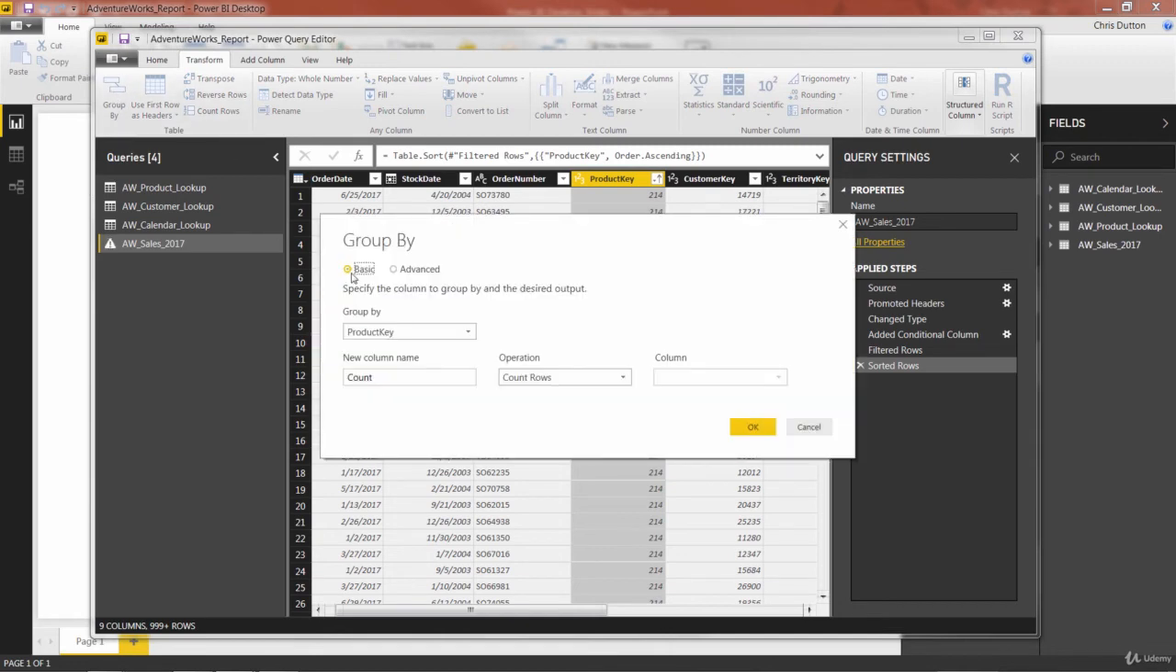We're going to start with our basic option here, grouping by product key, the new column name, which is the column that contains the values that are getting aggregated or rolled up. We can call it whatever we want. Let's say total quantity, for example.